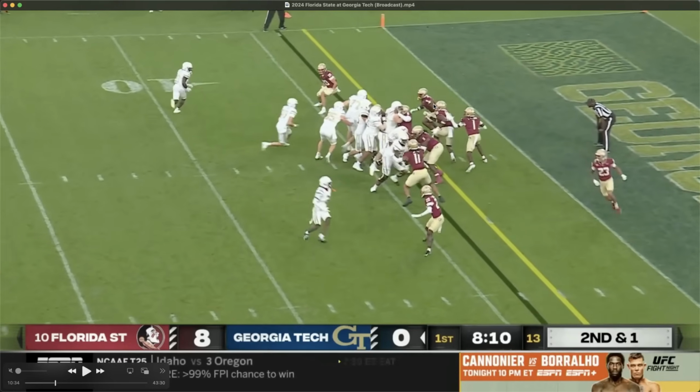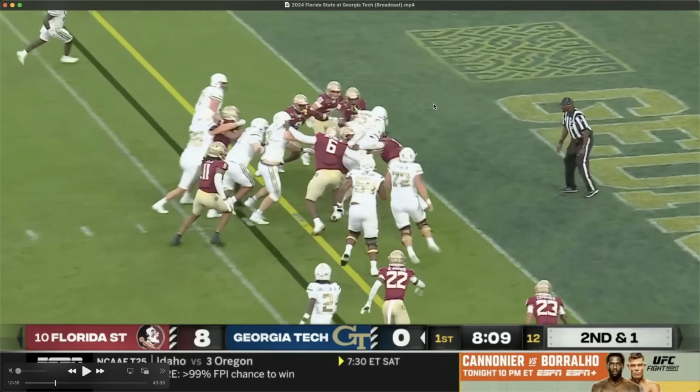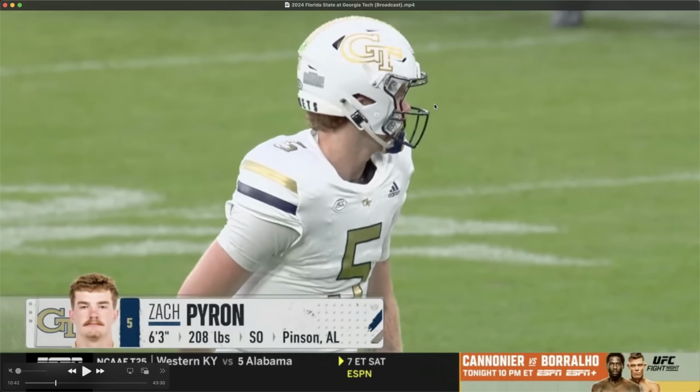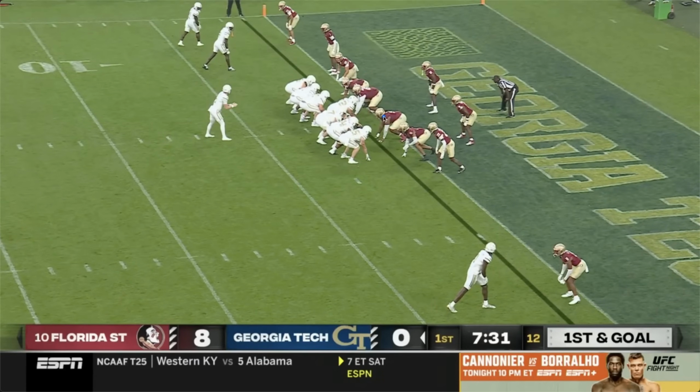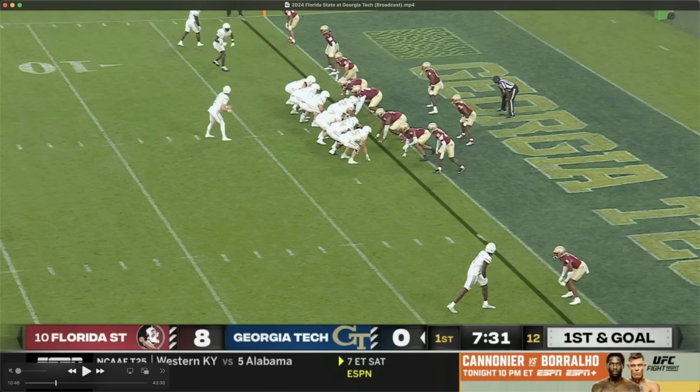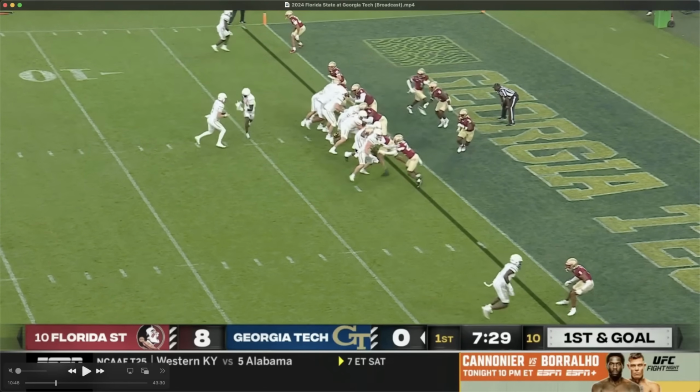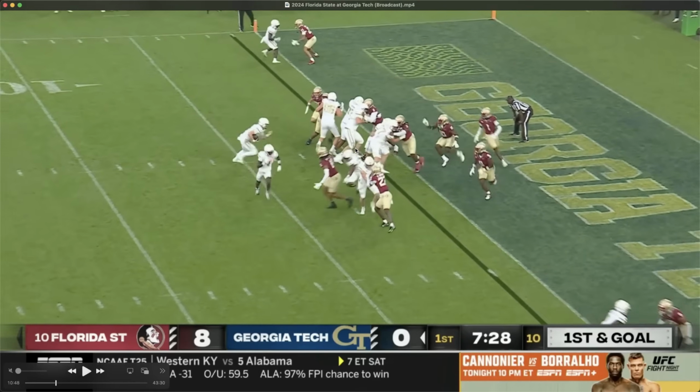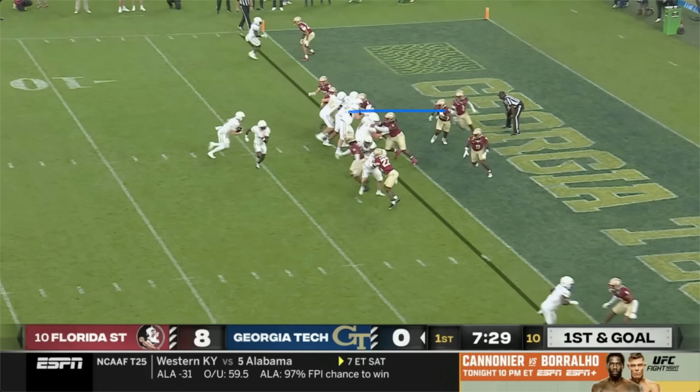Backers are just late and not physical. And then you've got a safety who's not physical. And then they put this guy in. And now you're going B gap, and you're relying on A gap for your two backers, and neither of them hits the A gap. What is he doing? You get the double team.